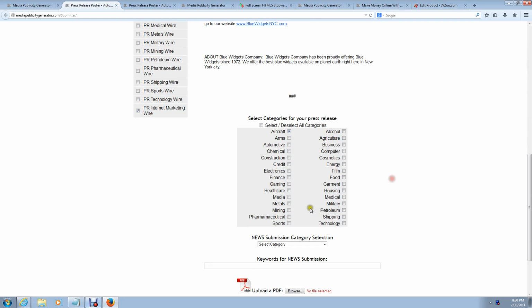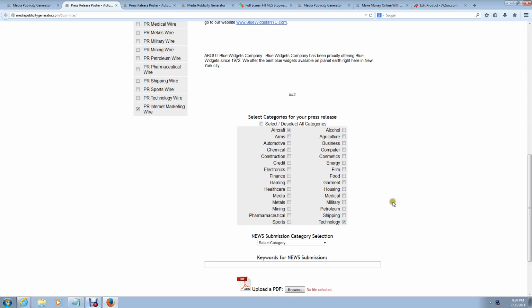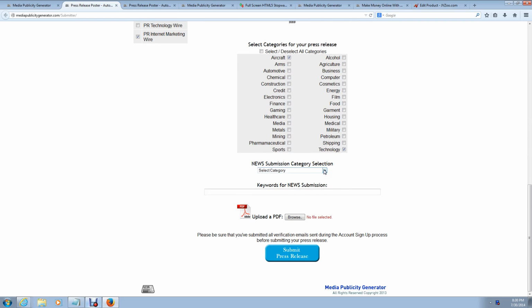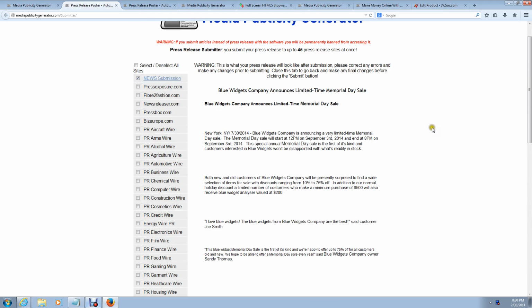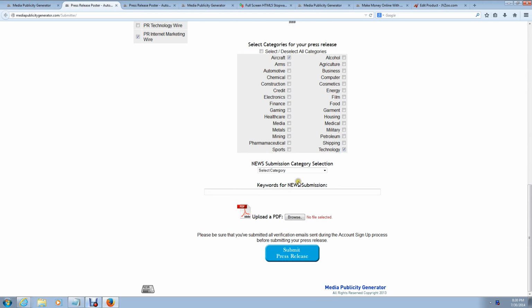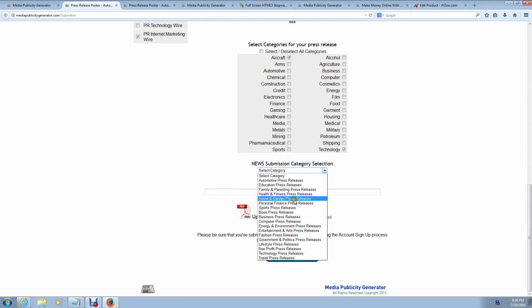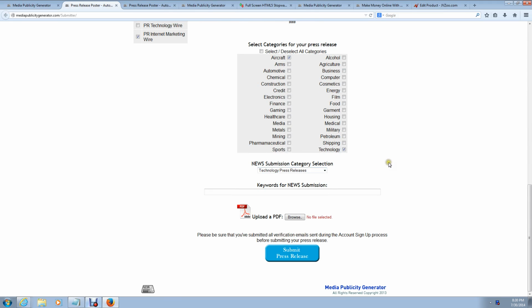We're going to scroll down. Let's say Blue Widgets are a technology. Let's say we're going to submit to the news. So let's go ahead and say it's technology. We're going to click on that. We have technology clicked on right over here. Blue Widgets and New York, let's just say, are our keywords. We're not going to upload a PDF, so let's just leave that. Let's hit submit press release.